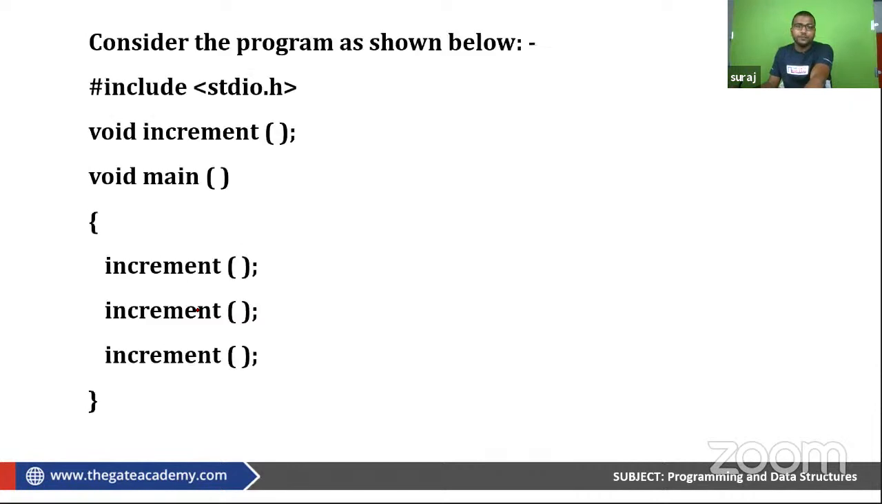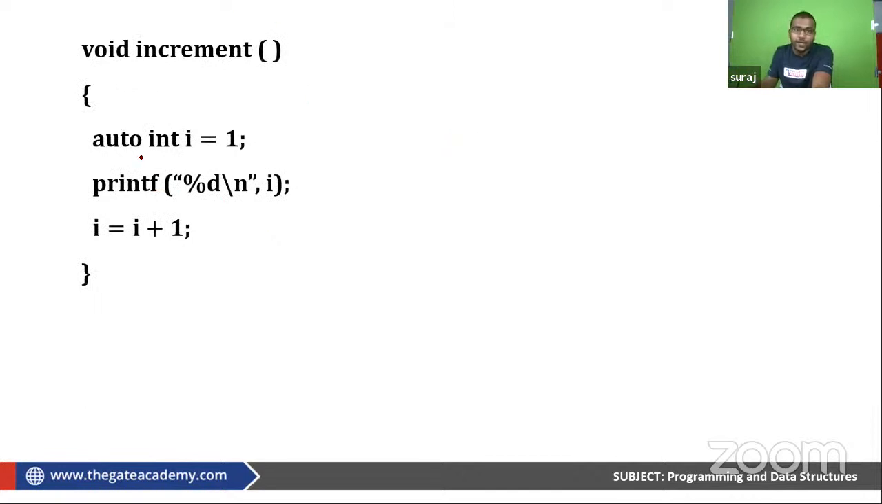So this kind of question they will ask. See, this is the program. It has include stdio, then void increment, which is the function declaration. Hope you people know this is a function declaration. Now main calls increment, and I have written the increment definition. You know that the program will start its execution from main. From main, it will call the increment function. And increment has an auto variable.